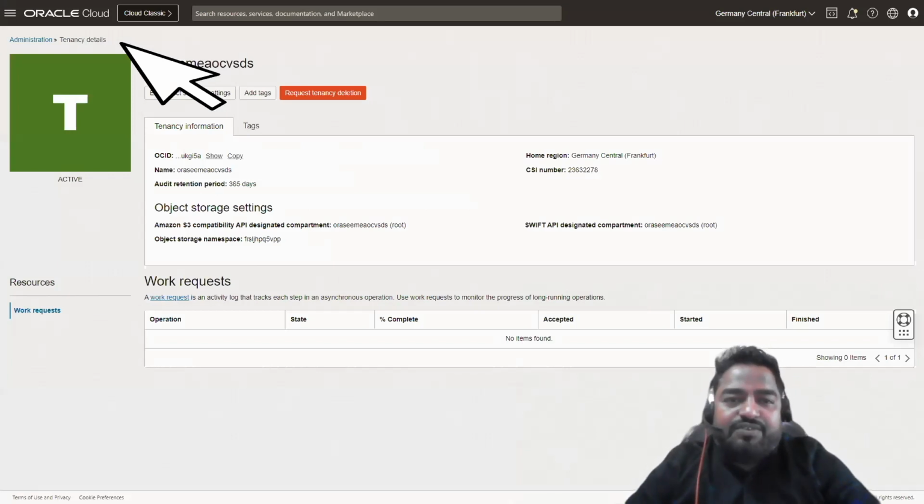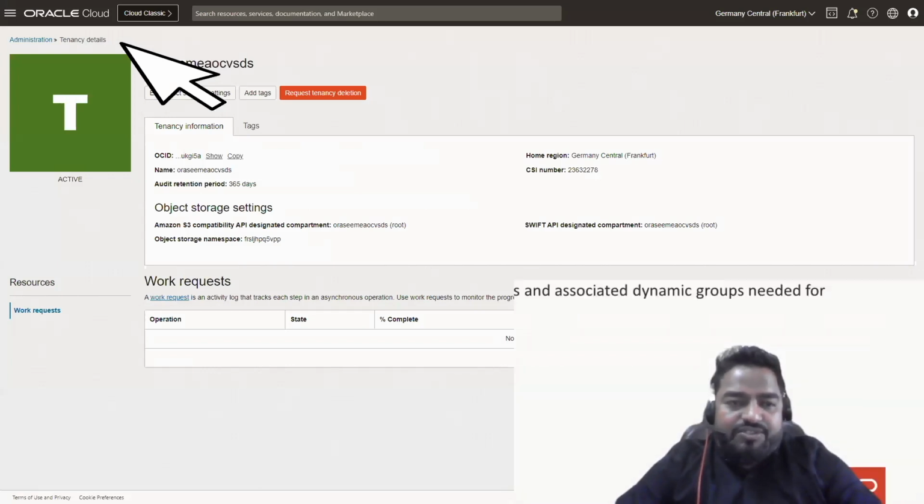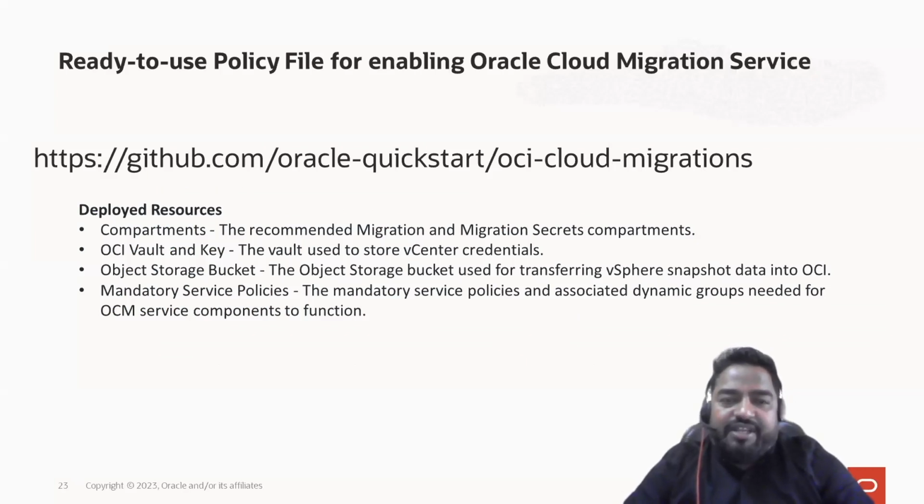As we discussed, we need the active tenancy, and this is how we can refer to our tenancy. We will log into our Oracle Cloud Infrastructure login page, go to Administration, and we can see the tenancy details which we need to set up. Like we discussed in the previous video, explained by my colleague Richard, we need to set up different things while setting up Oracle Cloud Migration Service.